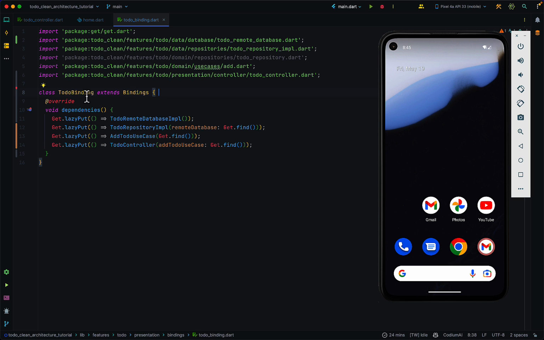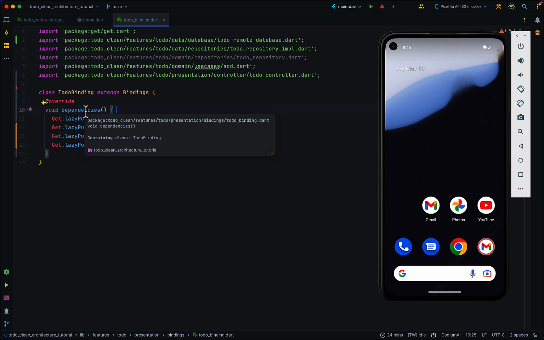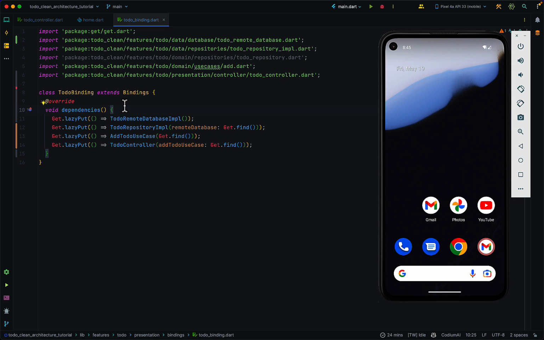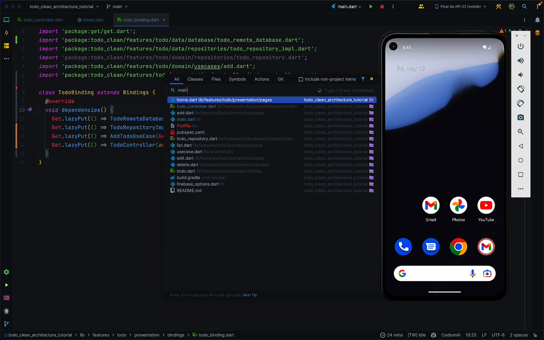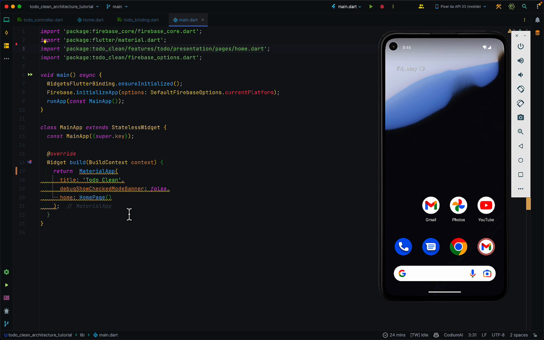Right now, in order to use this binding, we have to tell GetX that when we go to a particular page, we're going to call this binding, which will inject all these dependencies, right? And GetX will manage these dependencies for us. So when we are out of that page, it deletes all these dependencies. When we go to that page, it injects them back. Now we have just one page, so the only place we can do this injection is in our main.dart file.